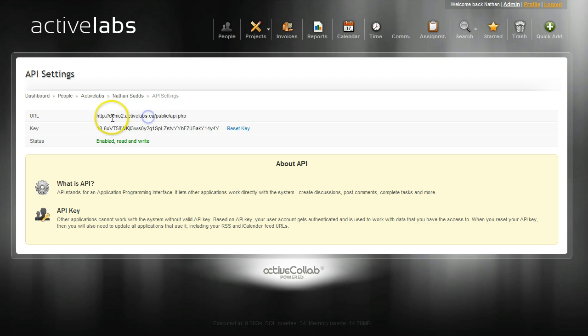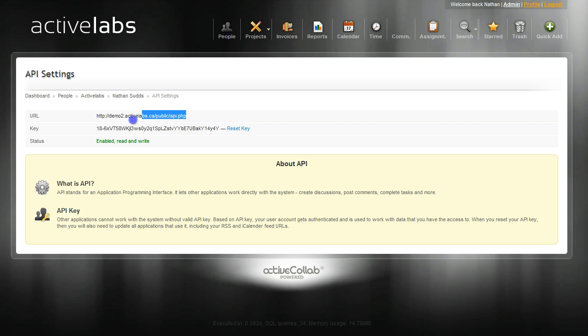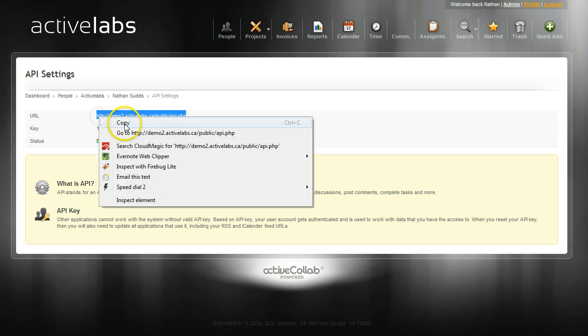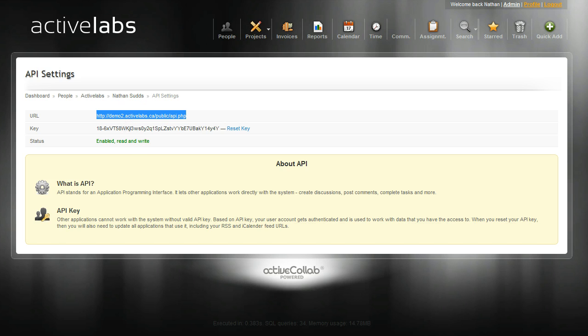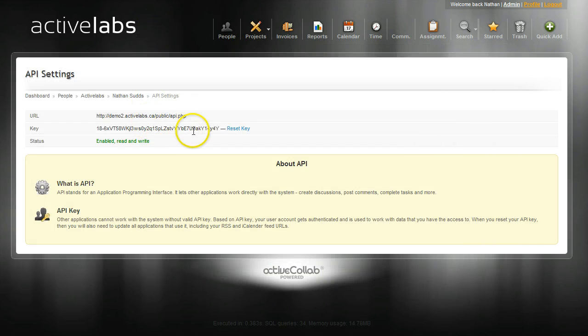So go into options and you click on the API settings, and you'll see here the URL. So you need this URL. So I'll just copy that. And we'll go into our timer and we'll add that URL there. And then I need this API key here.